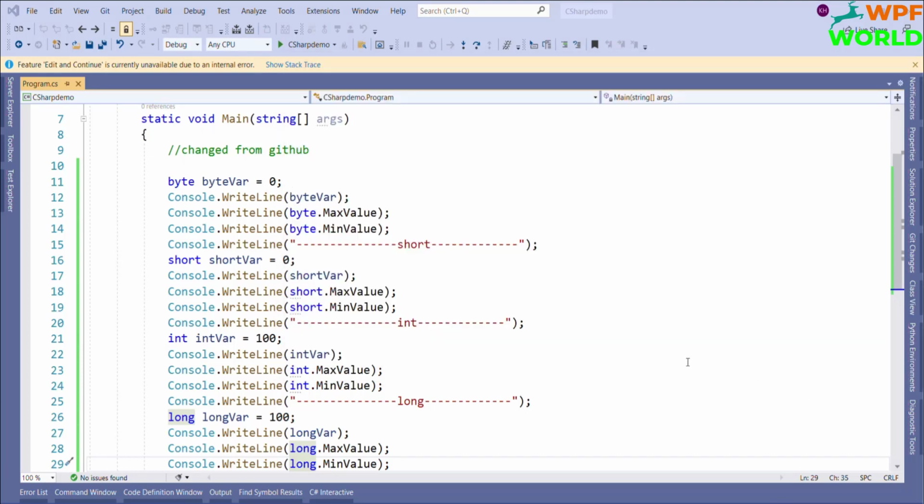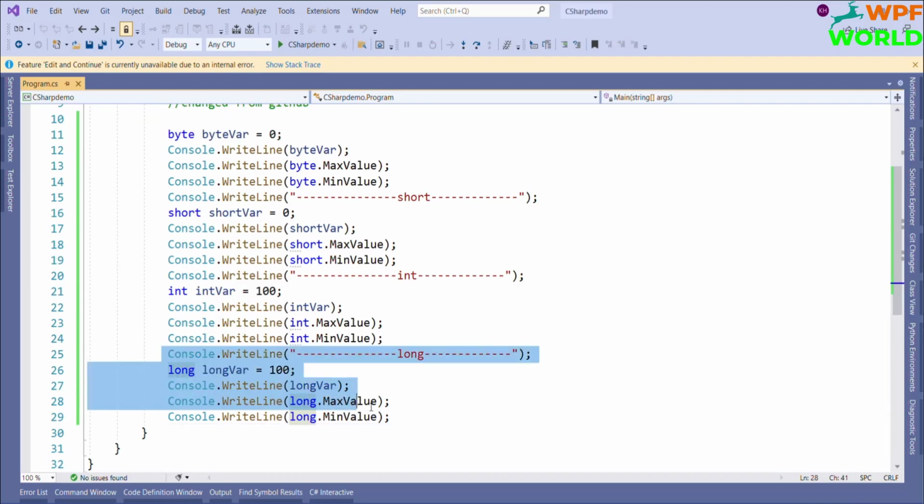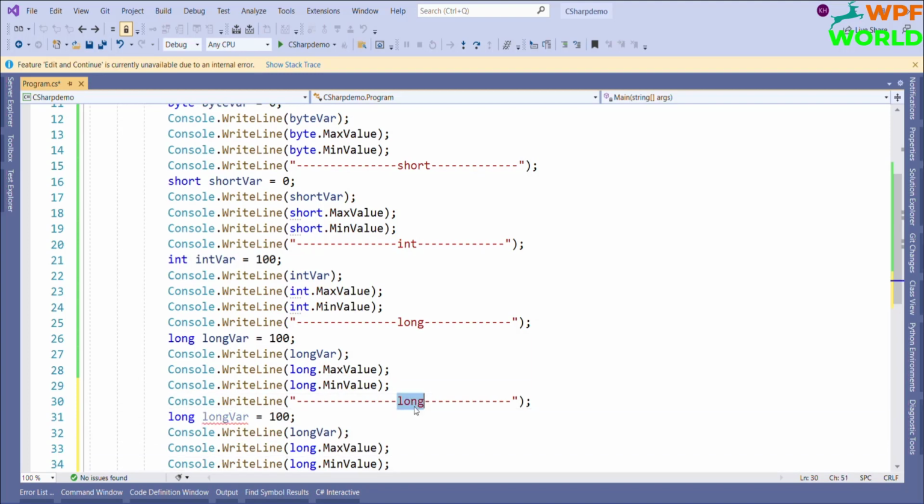Now let's move to the floating data types. In floating we have multiple types. I will start with float. I will replace this. What is the floating data type? If we want to store some value which has a decimal point, then we can use the floating data type.